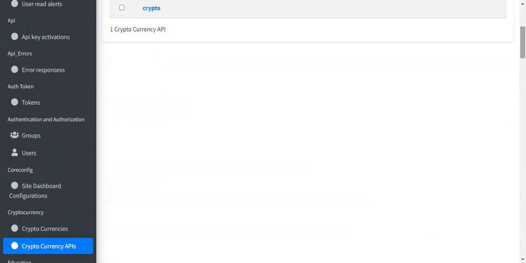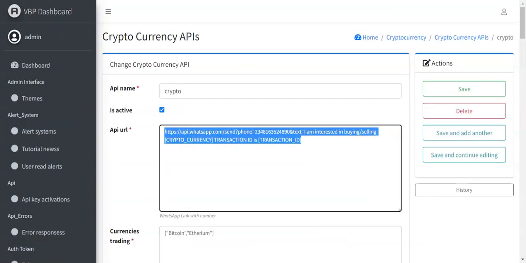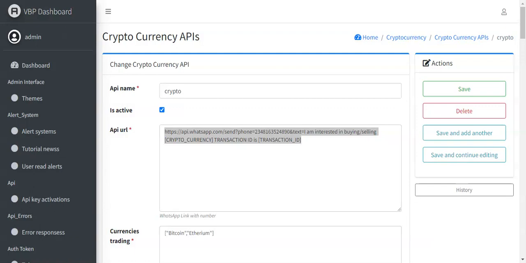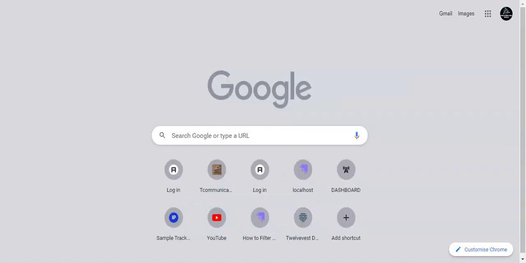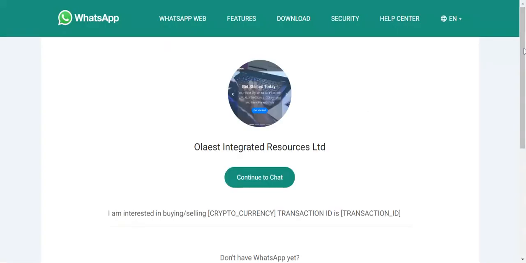So that then with some payload, as you can see, let me show you what it's supposed to do, so let's just walk through it. I'm just going to copy this. Okay, great. So this is what you see: I'm interested in buying slash selling crypto. If it's Bitcoin, it says Bitcoin. If it's a transaction ID, then it's with the transaction ID. So this is being saved. It will be saved on the back end.